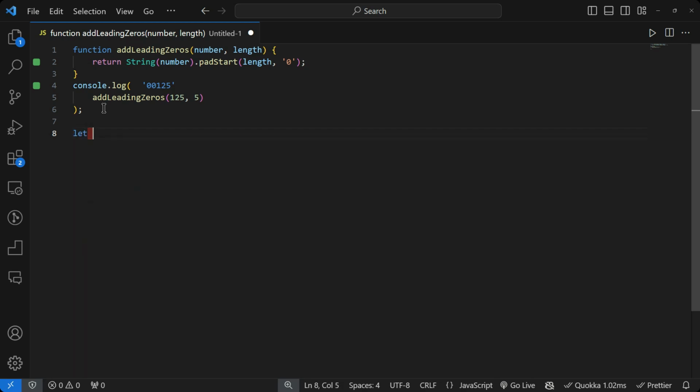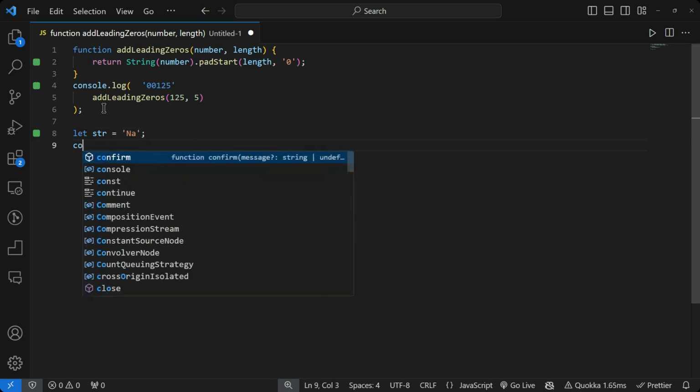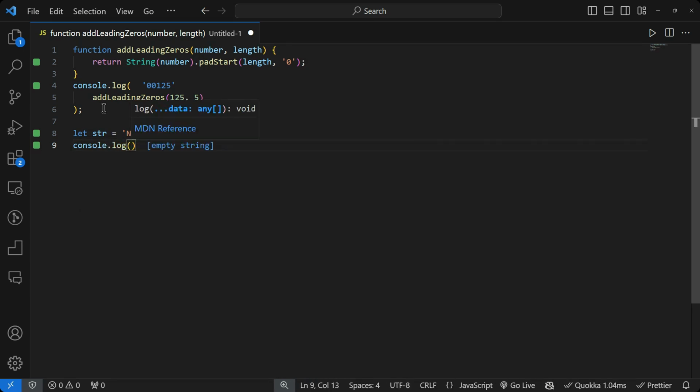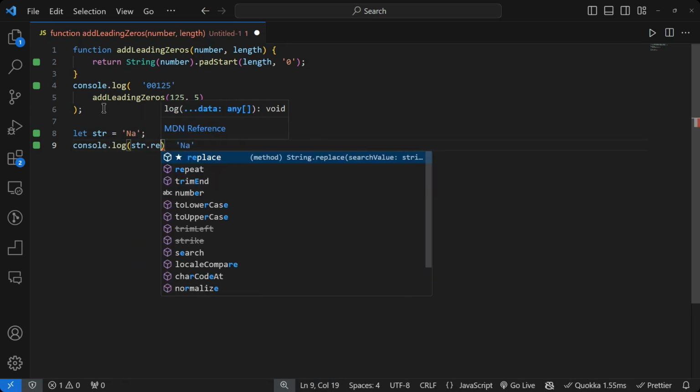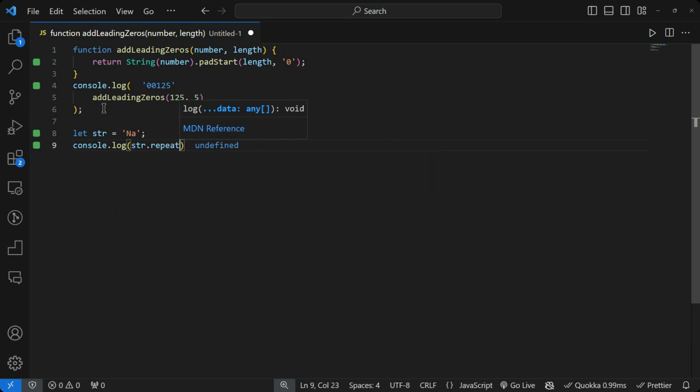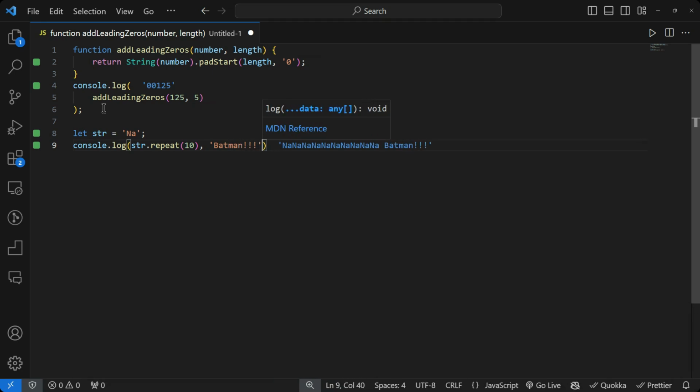For example, if I say let str is equal to NA, and just bear with me here, I can say console.log str.repeat 10, and I'm going to say in the next value Batman. So we get NA Batman. Great, so now we understand what's happening here in the following function.